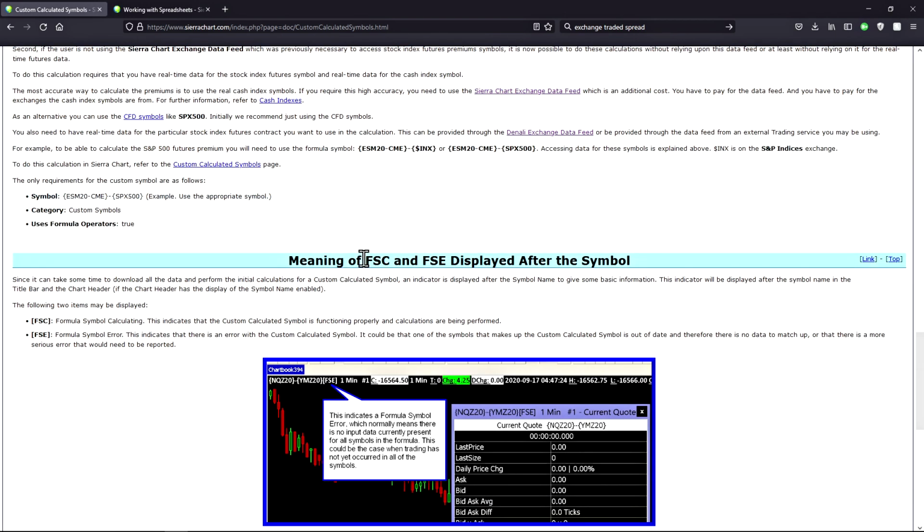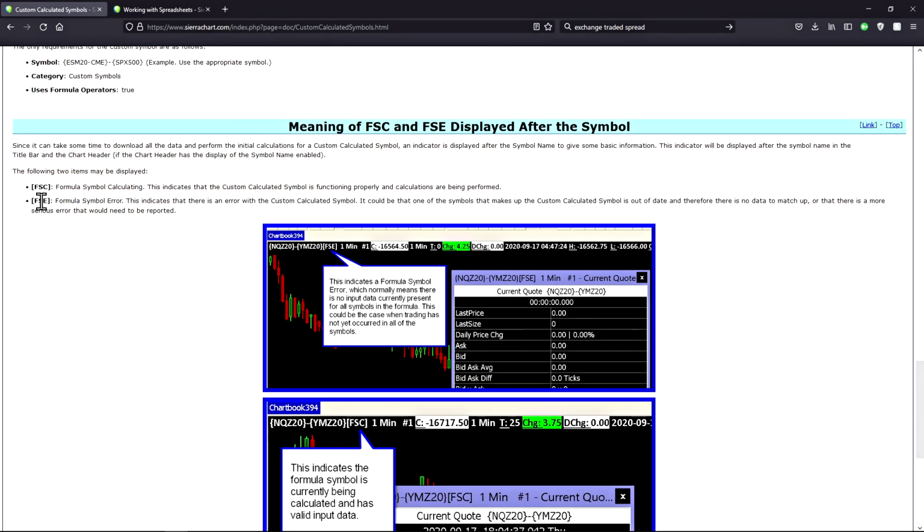When you have the custom symbol and it's being calculated, you're going to see FSC right next to the symbol, and that means that the formula symbol is calculating. It indicates that it's functioning properly. If you see FSE, then it indicates an error. It could be that one of the symbols that makes up the custom calculated symbol is out of date and therefore there's no data to match up, or there is a more serious error that would need to be reported.